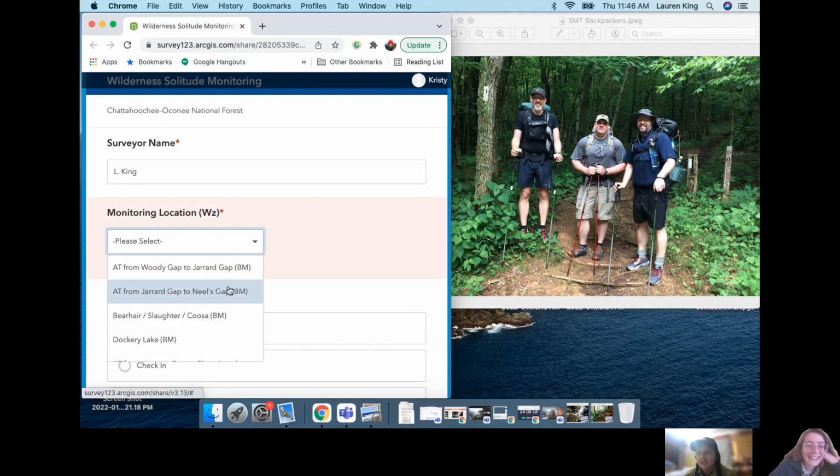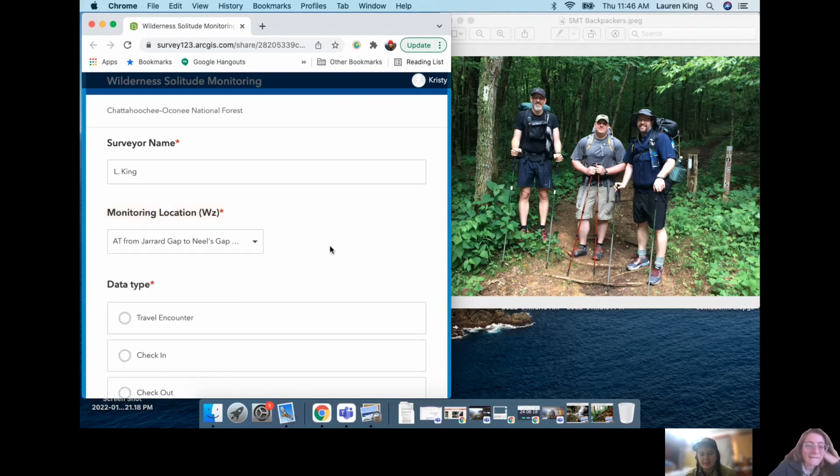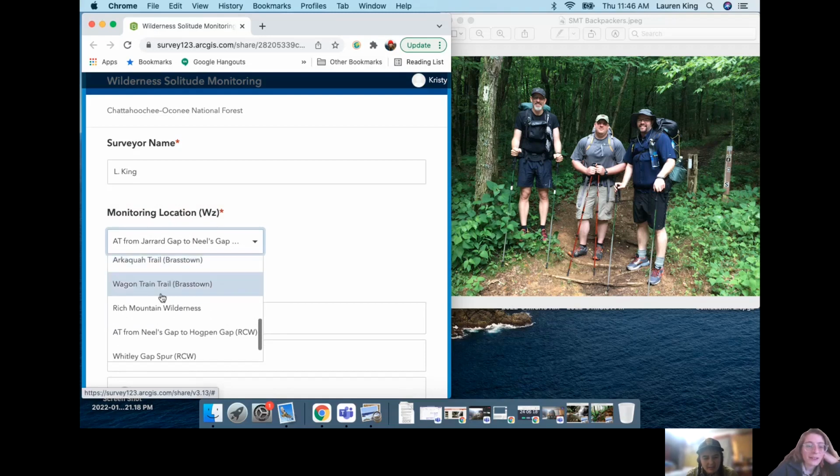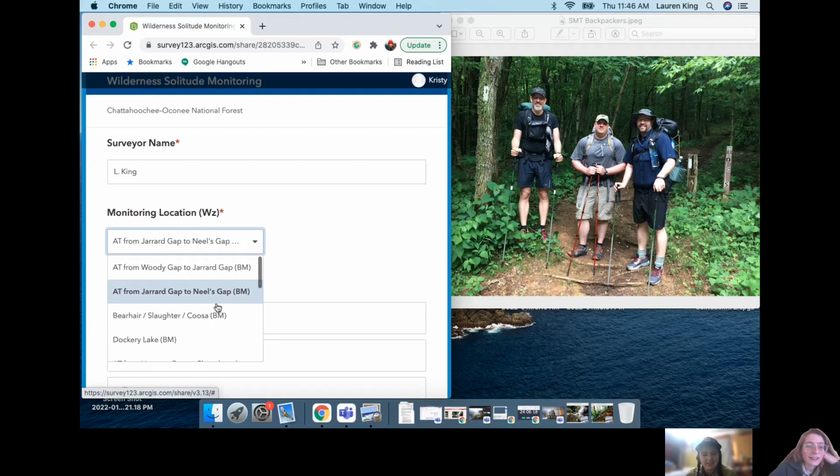BM will be Brasstown. Thank you. And Blood Mountain will. Oh, you have it here. Okay. Then maybe we did it slightly different. But yeah, I think that's Blood Mountain then. Thank you.